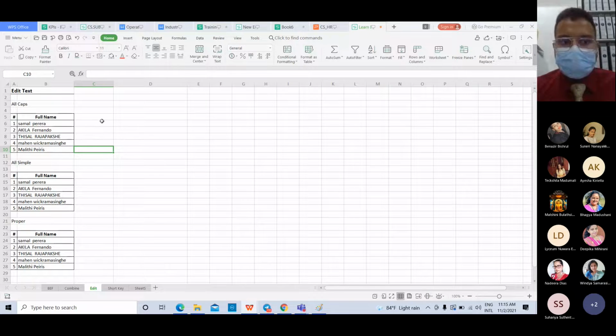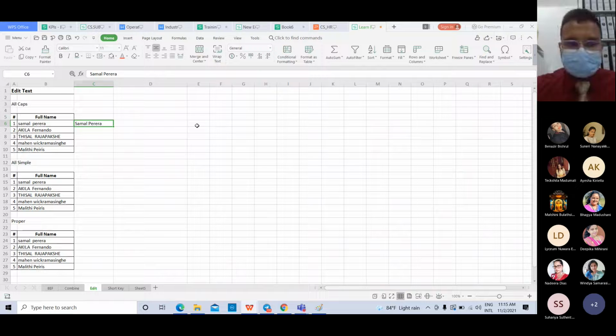So again, what are you going to do? Are you going to look at these and type in the correct manner? But that is what I have seen, right? No need to do that. You don't have to do that. So let's say you want to have all capitals in your database, right?